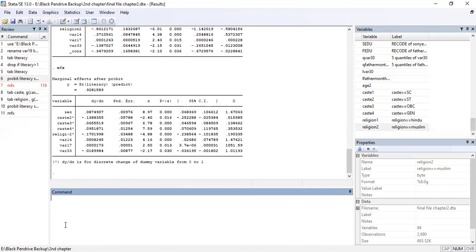Suppose your variable 33, that is the policy variable, is the distance between home and school. How to interpret this? If the distance increases by 1 kilometer, then the literacy rate will decrease by 1.8 percent. So this is the marginal effects.